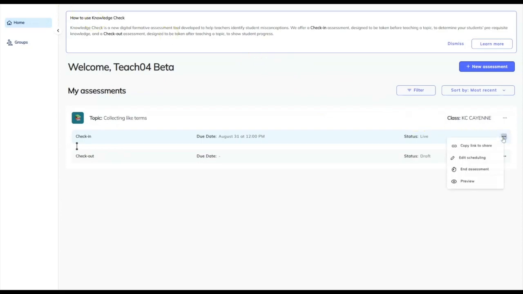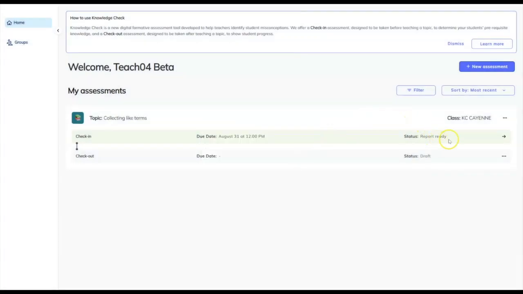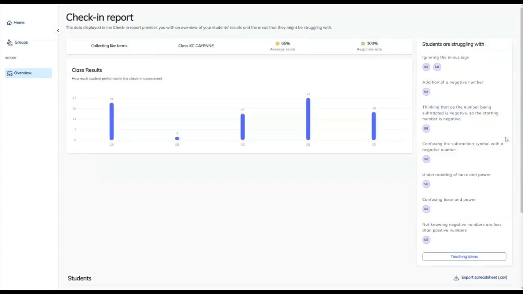Once an assessment has been completed or the due date has elapsed, teachers can view the results in our reporting area. The reporting area shows student and class results and demonstrates progress across pre- and post-teach assessments.